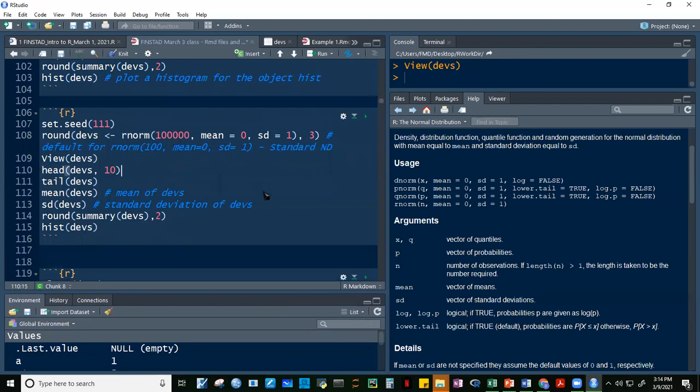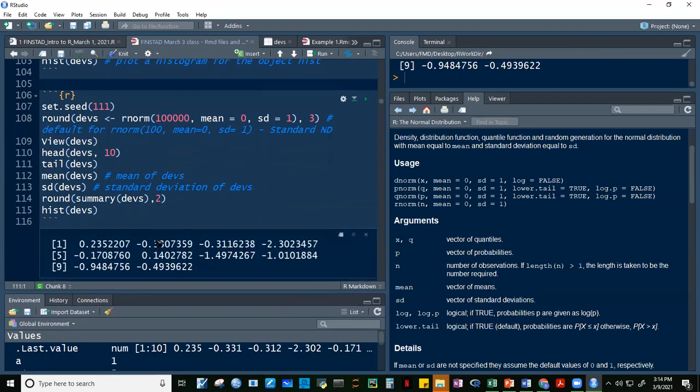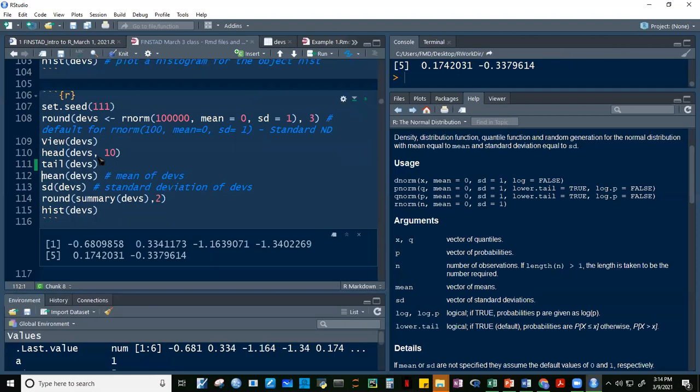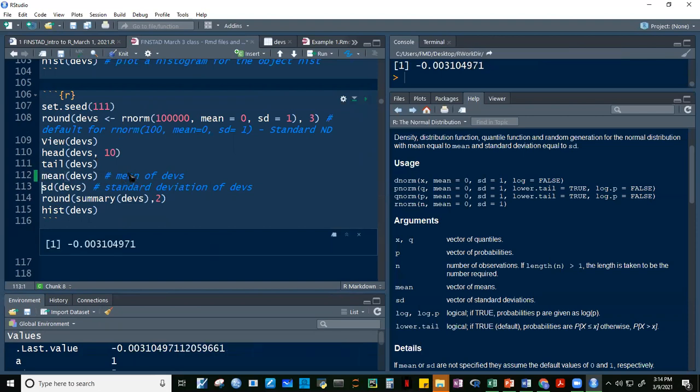Kunin natin yung head. So dapat pare-pareho tayo guys, 0.3235. And then the tail, this is just a repeat of what we were doing a while ago. I just like to get the mean. Anong mean itong devs, yung bagong devs natin? So it's practically 0 pa rin, no? And standard deviation is practically 1. Mas malapit to.